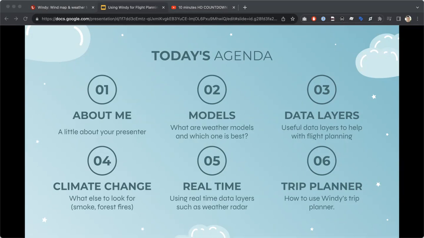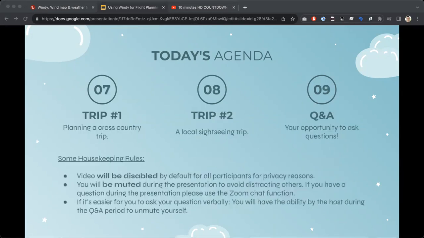We will also take a look at how to use Windy's trip planner, which is really handy for doing cross-country trips. And then finally, we'll do two example trips. One is going to be around a 500 nautical mile cross-country trip. Another is a local sightseeing trip that I like to use as an example for when you're bringing up friends to do a flight around the city, or someone who's not that comfortable being in a small airplane.